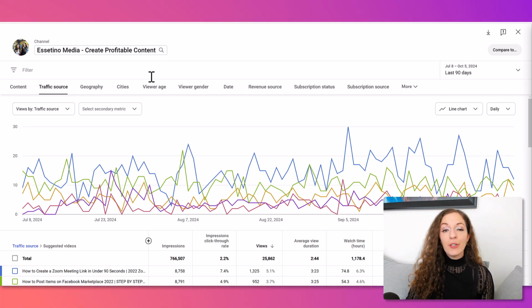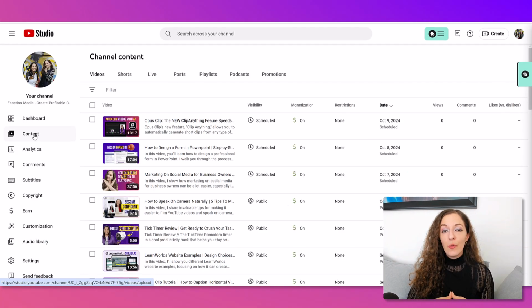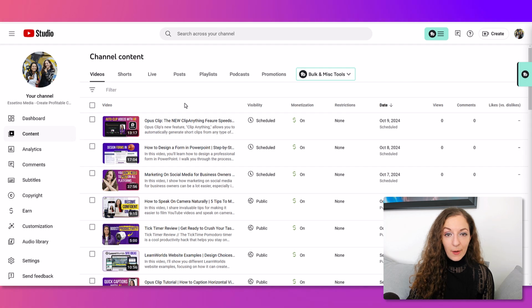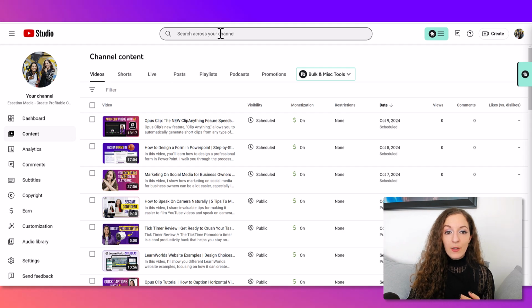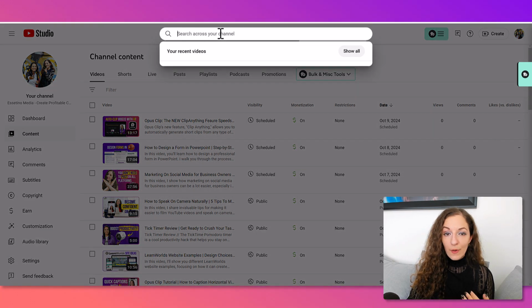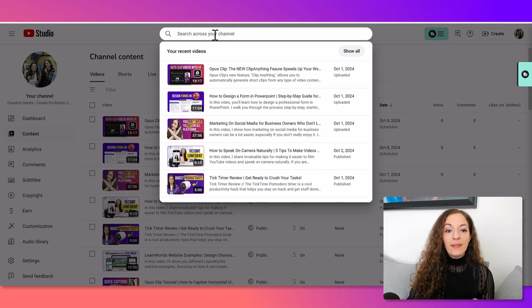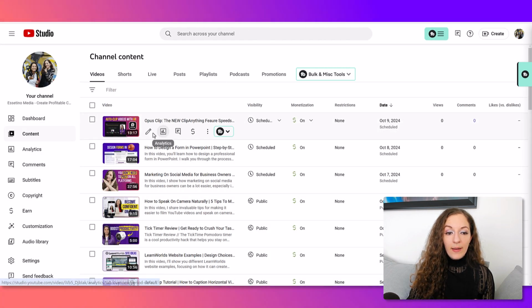So let me show you how to do that. I'm going to go back into our YouTube Studio dashboard here and click on the Content tab. So what you want to do is find that video. You can either go to it from the front end and then click on the Analytics button, or if you're in the back end, you can easily just search for that video here and it'll pop up. And then you want to click on the analytics icon.